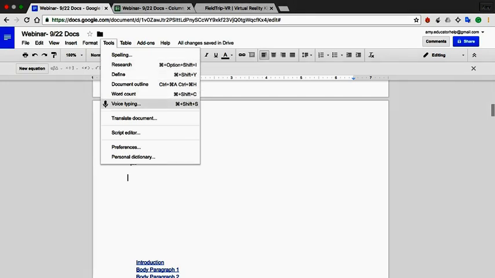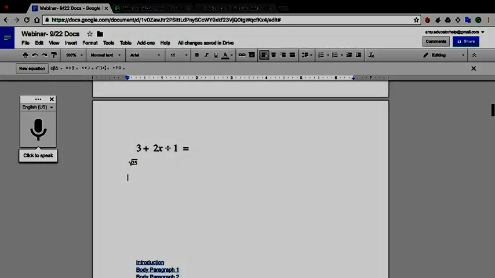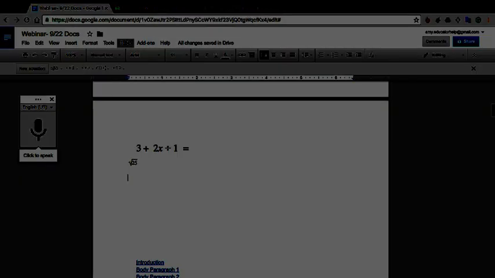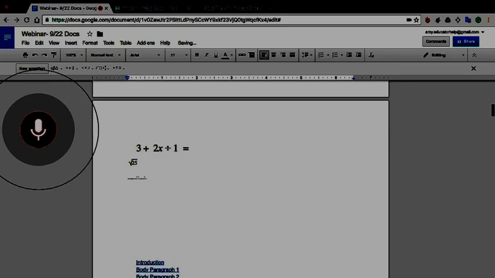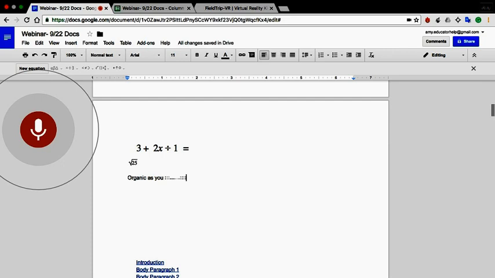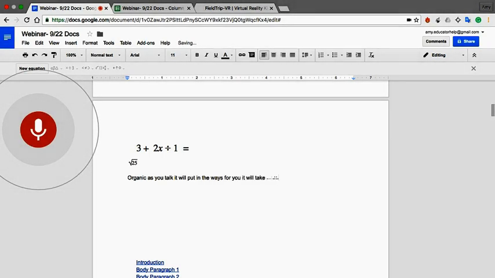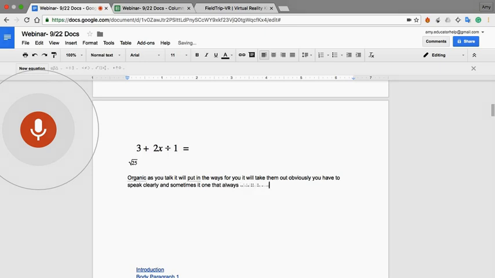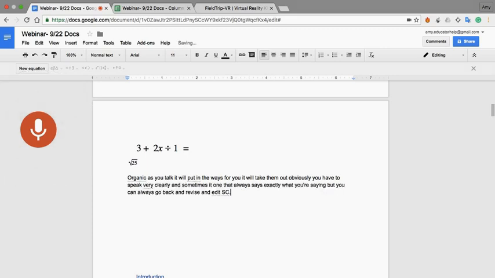Some other very important things is the voice tool. So this is great, especially for ESL students or students that might struggle with typing. This allows you, if you click on it, as you talk, it will type the words out for you. Obviously, you have to speak very clearly, and sometimes it will not always catch exactly what you were saying, but you can always go back and revise it and edit it as needed. Click it again and it will turn off.